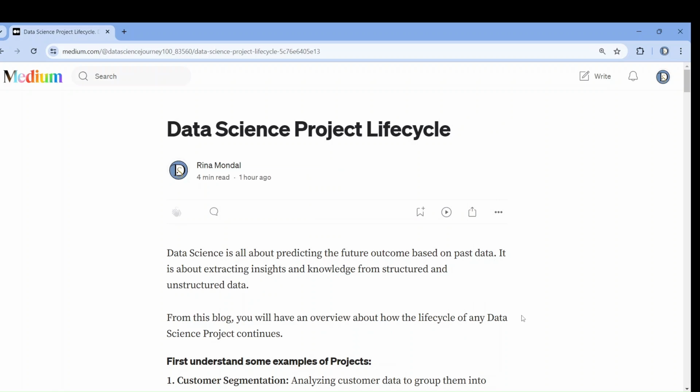In this session, we are going to understand what is the life cycle of any data science project. What is data science? That is working with the data. Data science is all about predicting the future outcome. That means what is going to happen in the future. Based on what? Based on the previous data.